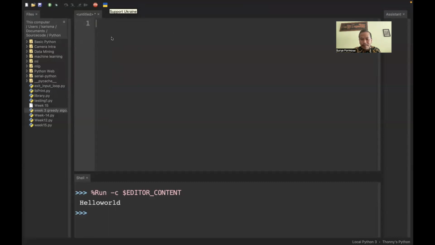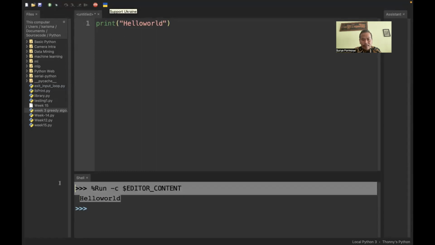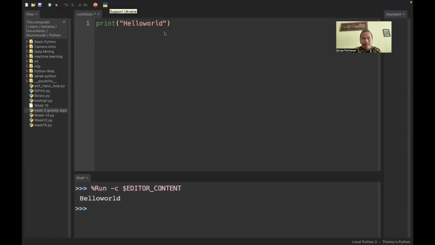Maybe the first program is how to print the output. In Python, you just type print, and the quote symbol means a string. For example, here, hello world. Then we can execute by using F5 or clicking this button, and there you go. This is the output of our program, hello world.